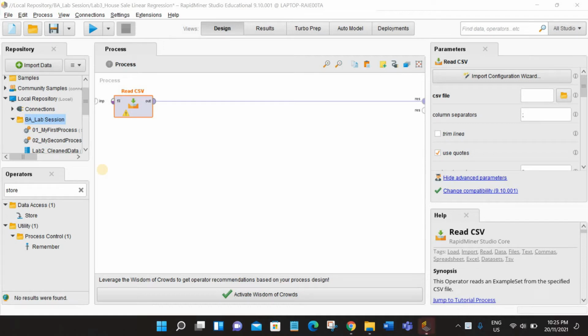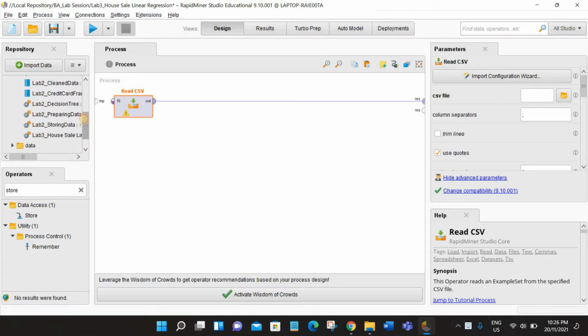Assalamualaikum. Today for lab 3 we are going to do linear regression. I've already saved this blend process under the BA lab session folder. The name is lab 3 house sale linear regression.